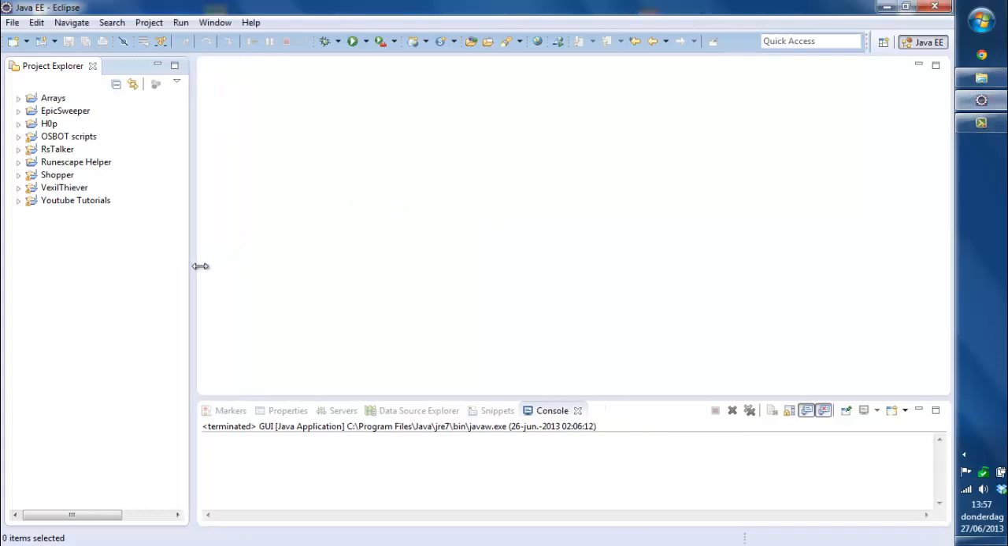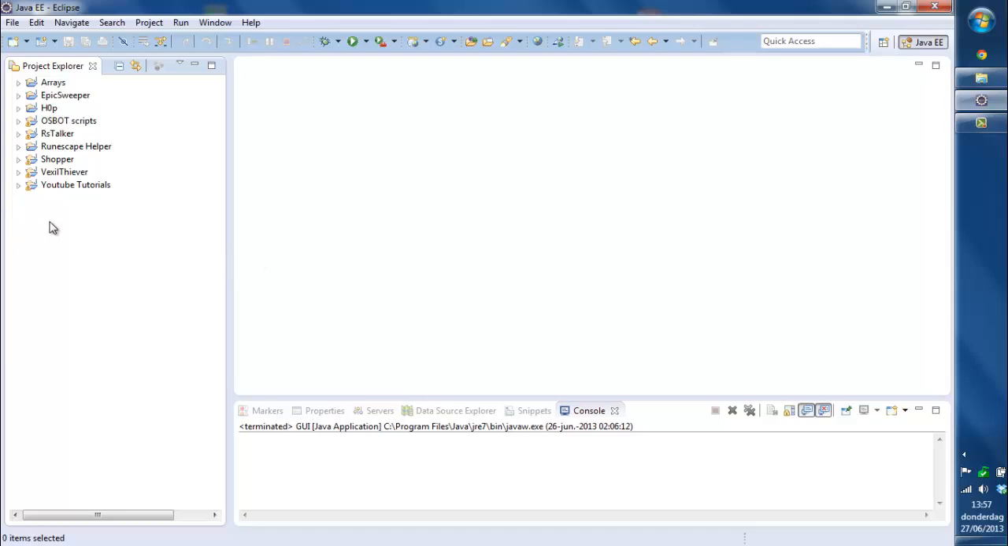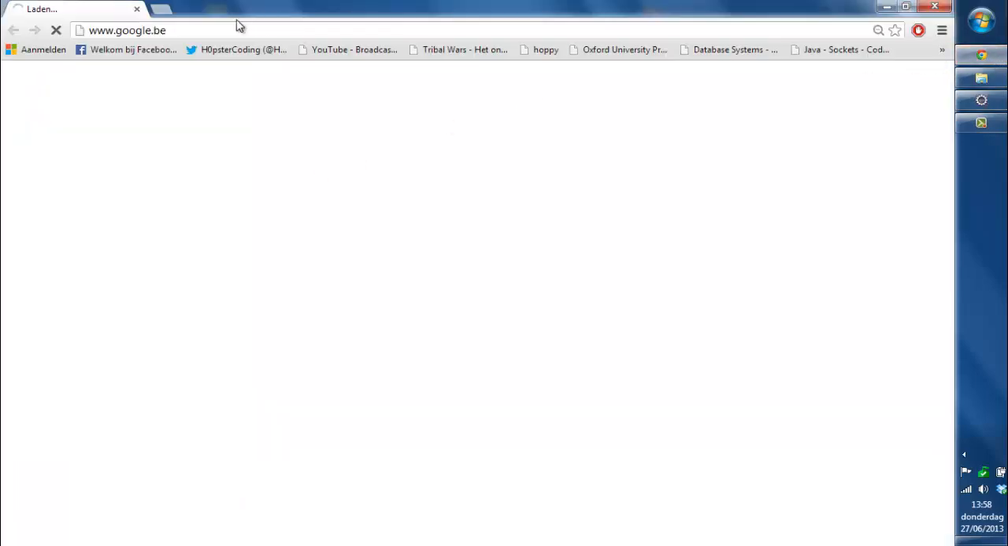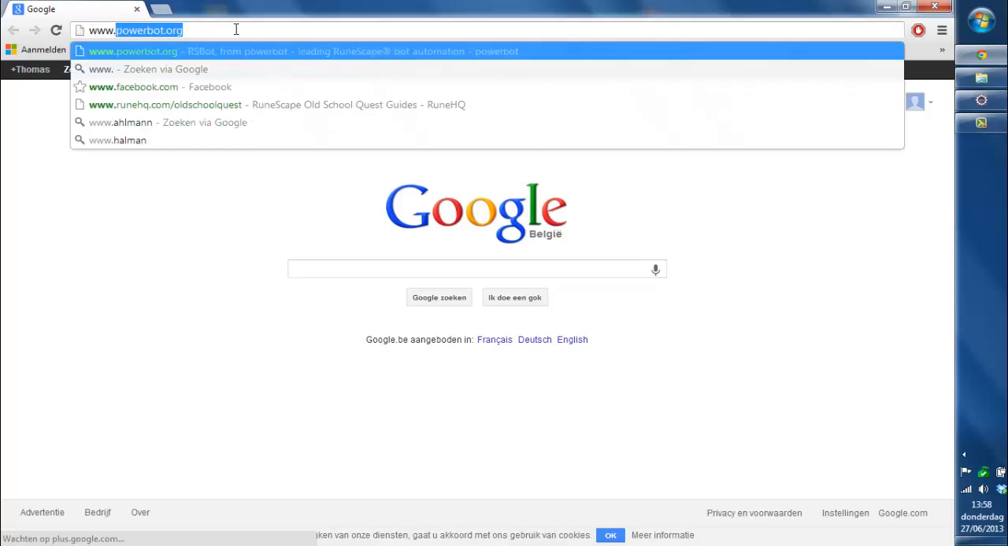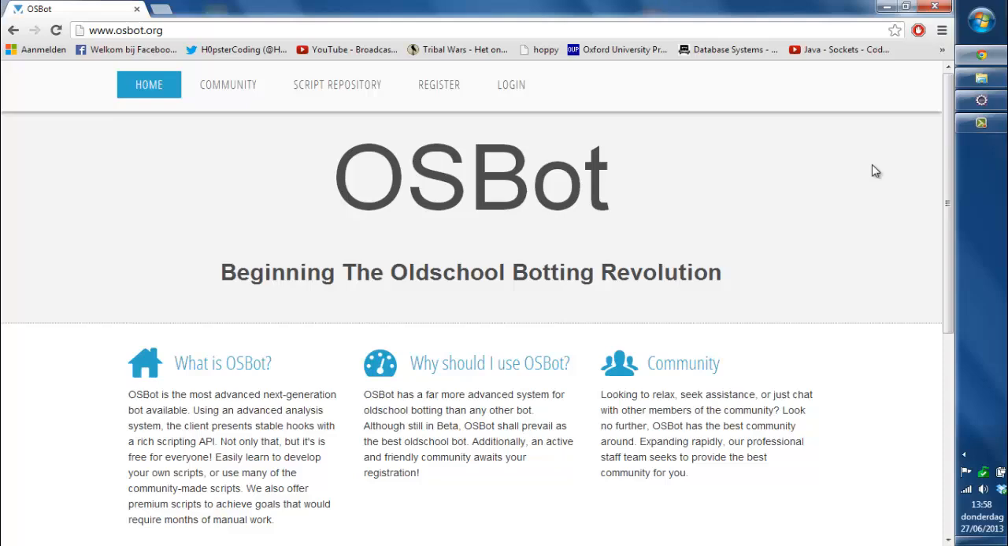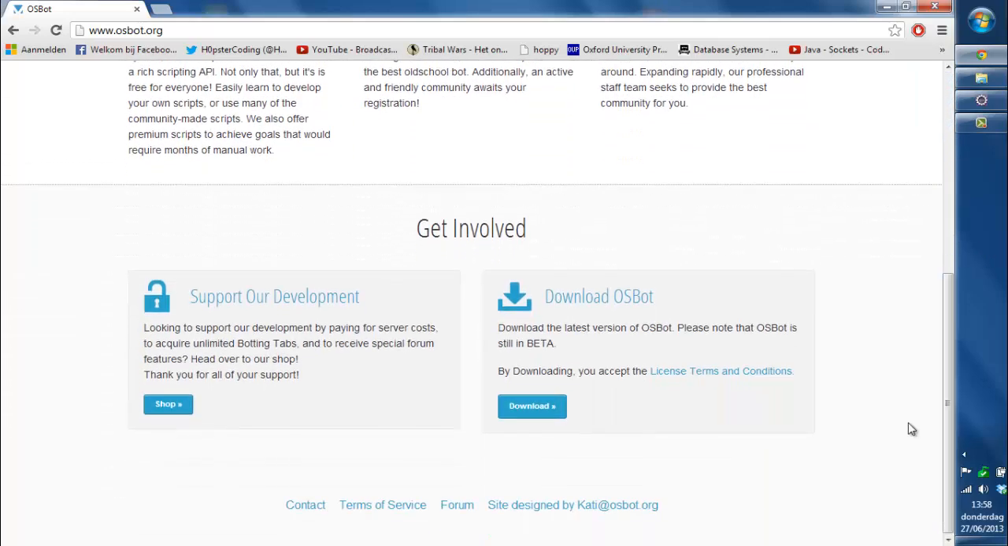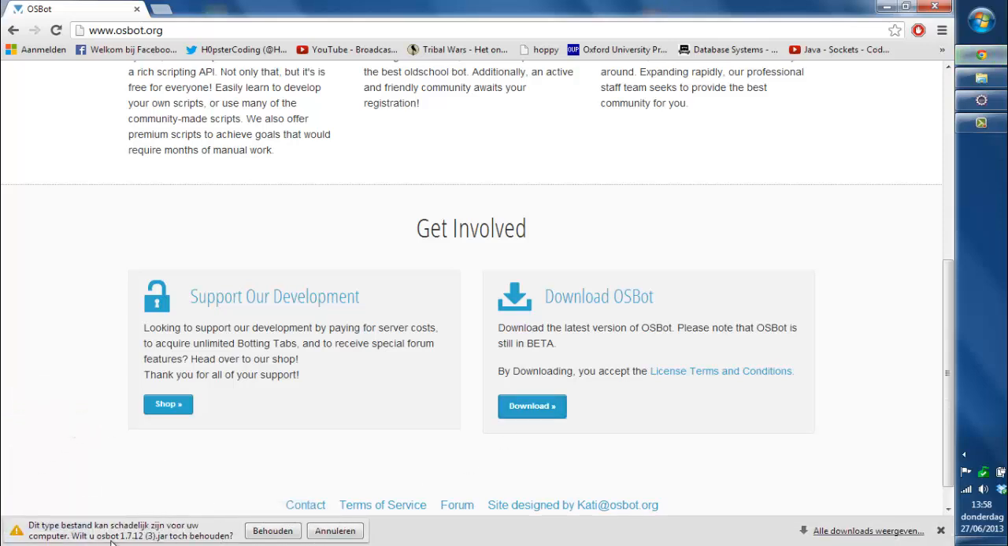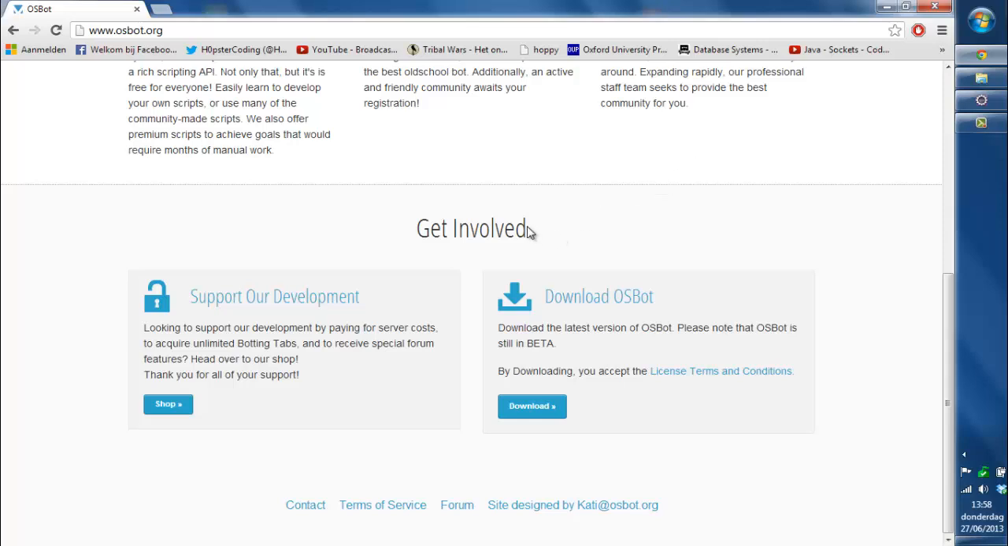So if you want to make a script, what do we need? First of all, we need the library or the client of OSbot. Let's navigate to their website, osbot.org. That's the home website. Scroll to the bottom and there is Download OSbot. Just download it and you get a jar file. Just save it. I'm not going to download it because I already have it. So save it somewhere where you can find it.